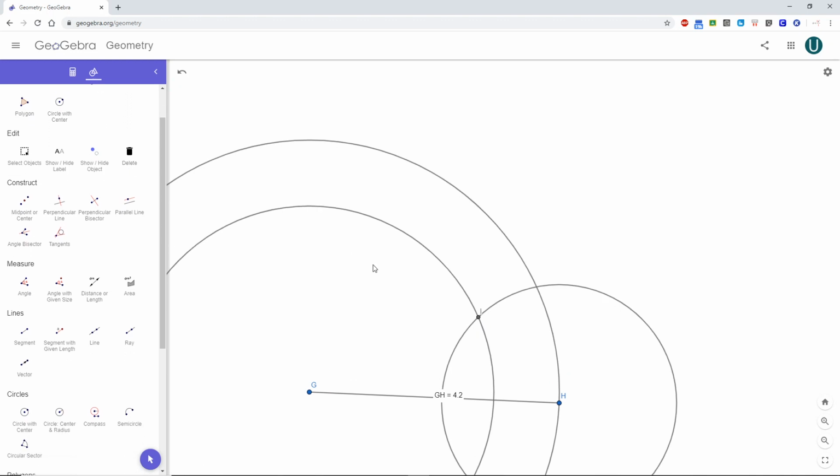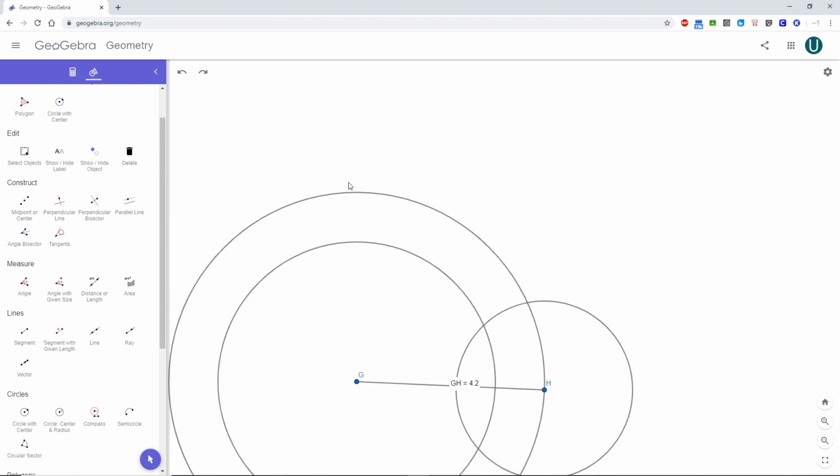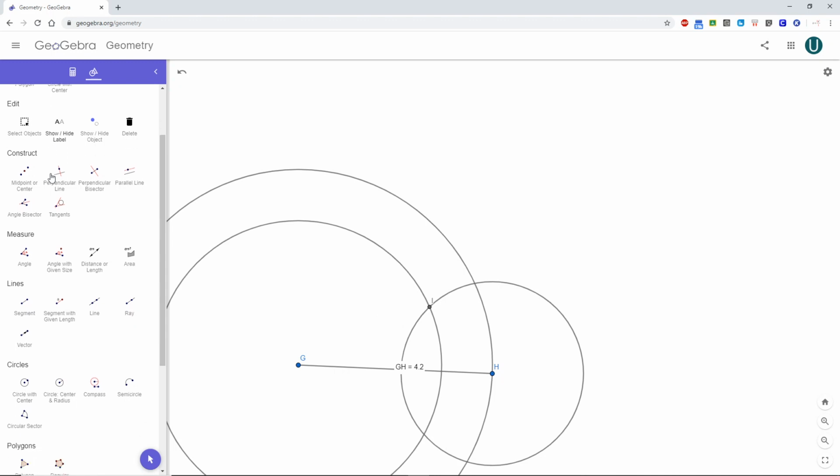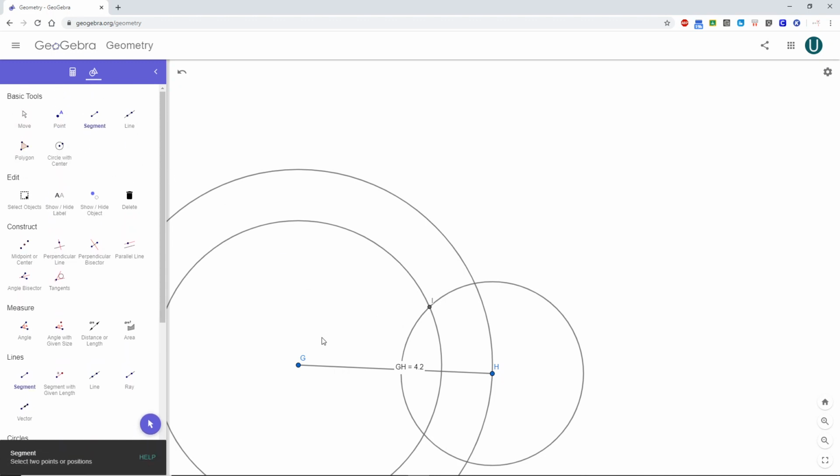So let me just double check. Zoom in even more. So make sure it's the intersection of those there. And now I'm going to connect those segments, GI.